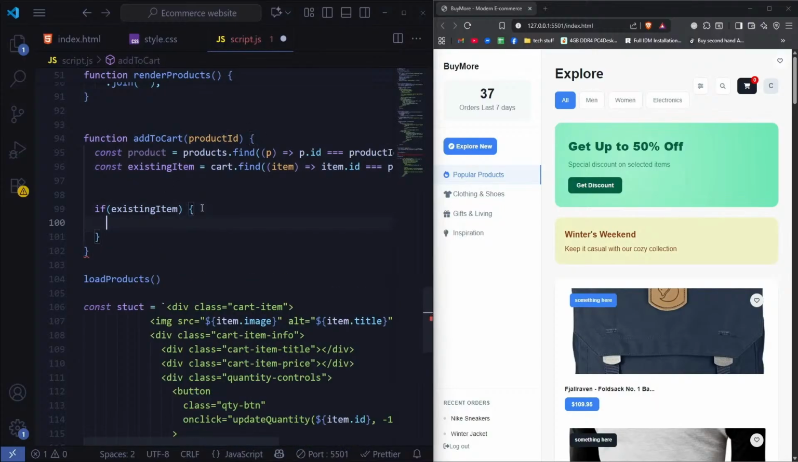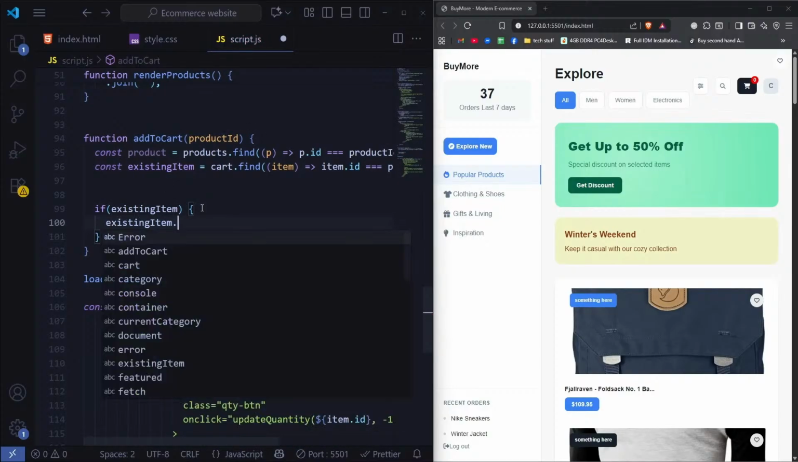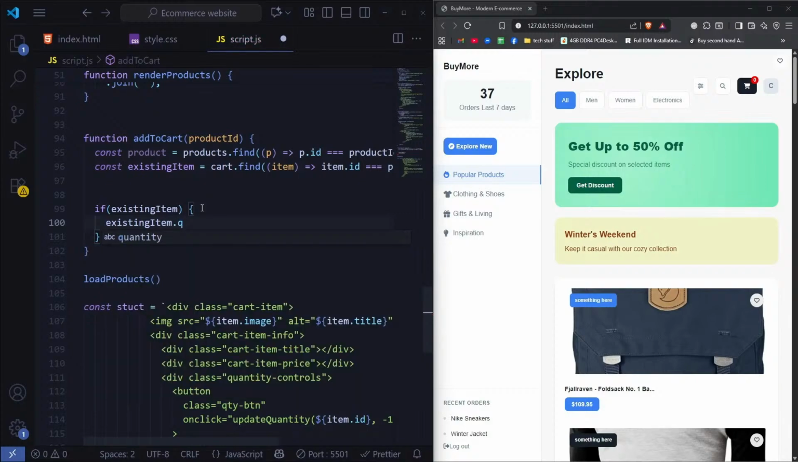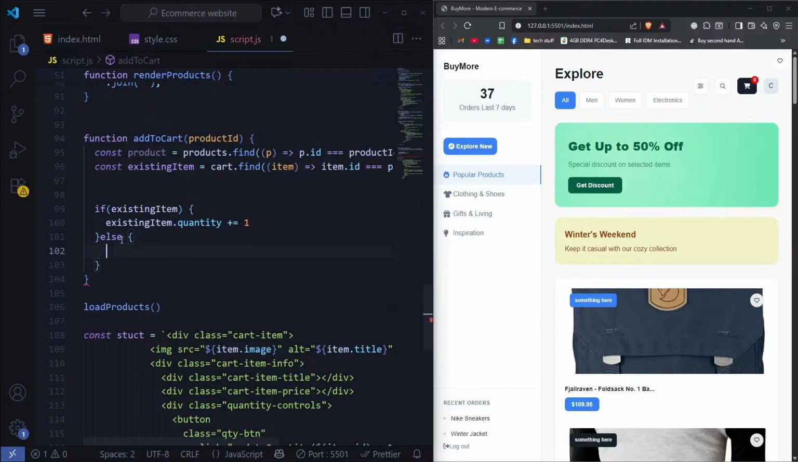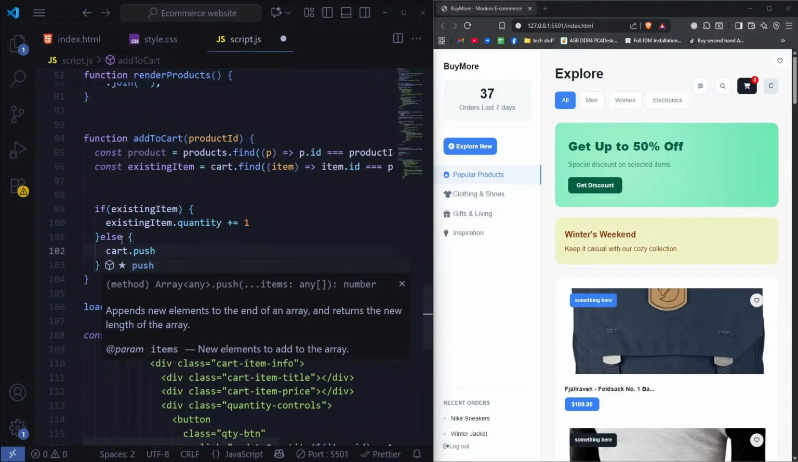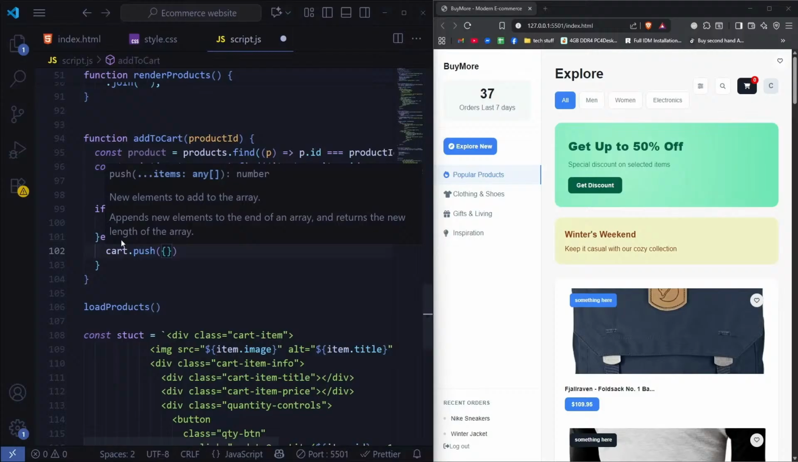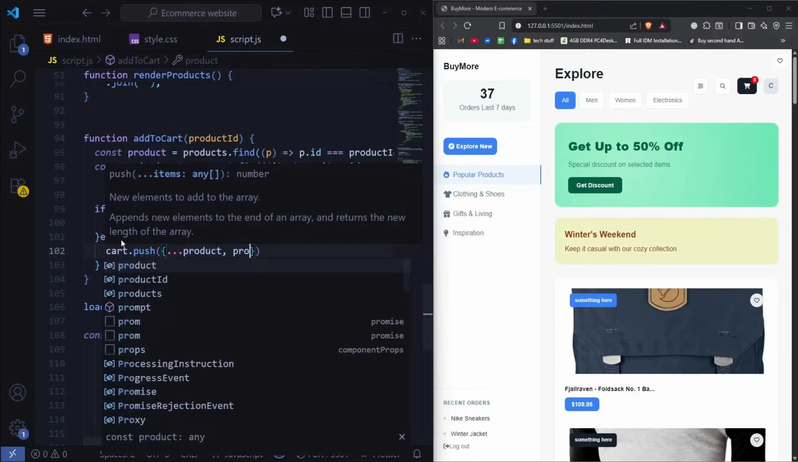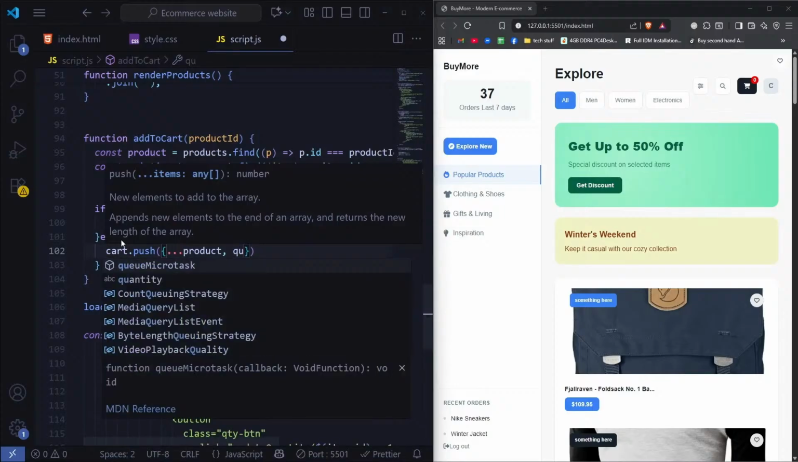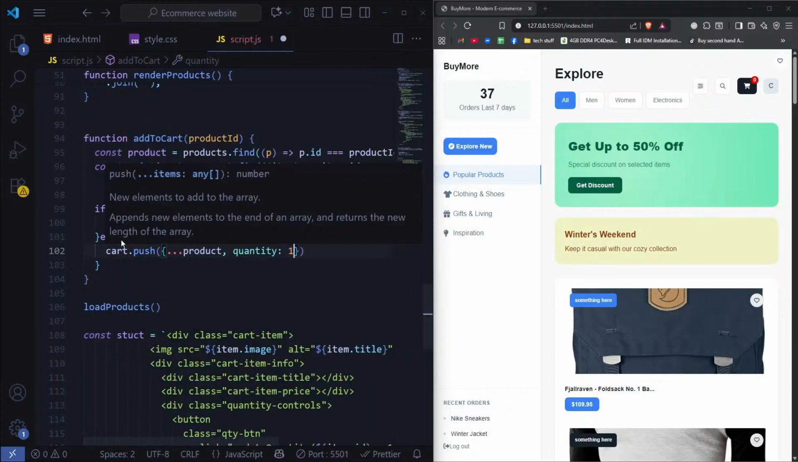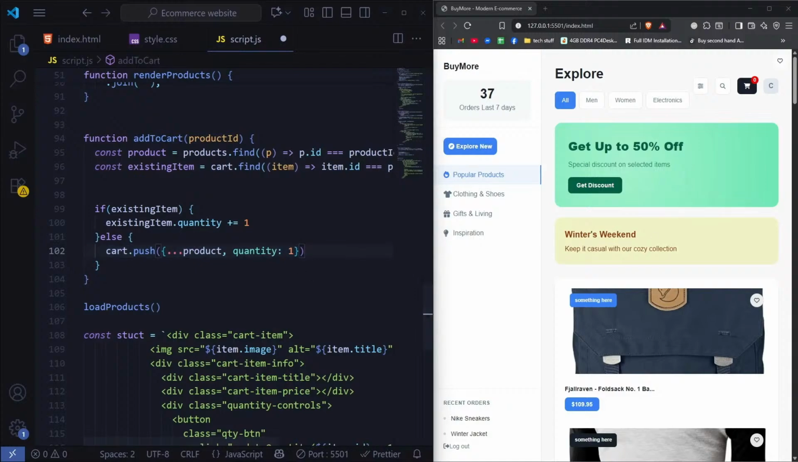And now if existingItem exists, we'll basically do existingItem.quantity and increase that by 1, right? Else, we'll just do cart.push. We'll push our product with all of its properties, and push the quantity and set that to 1, just like that.